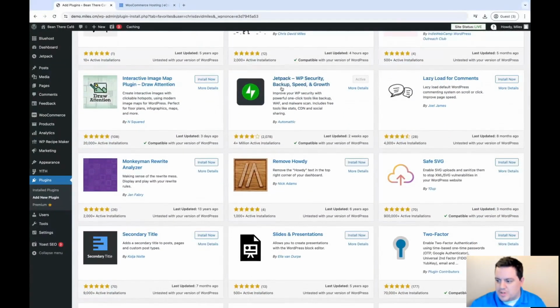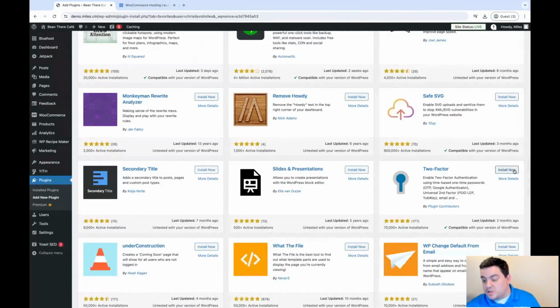We already talked about Jetpack. Two-factor authentication is a good one. What this does is it lets you set up your login so that even if an attacker is able to guess your password, they still won't be able to get in because they need a secondary thing. So you can set up time-based codes that either get emailed to you or that you can see on your phone or something like that. So it just makes it that much harder for an attacker to get in.